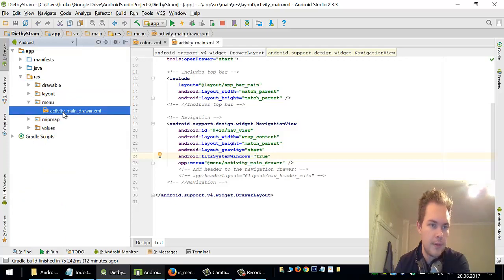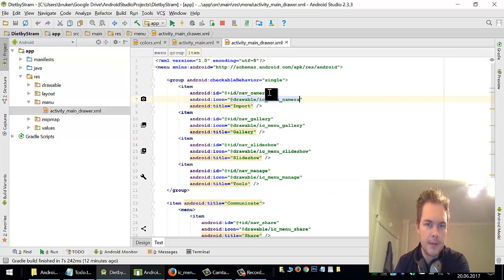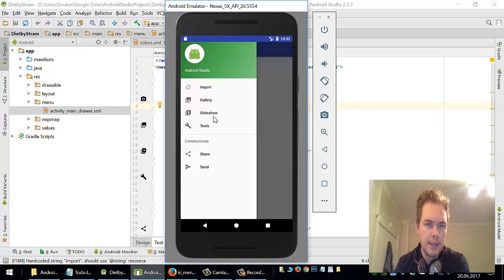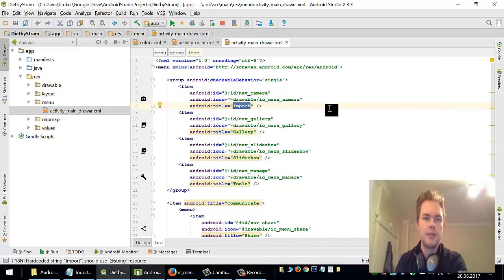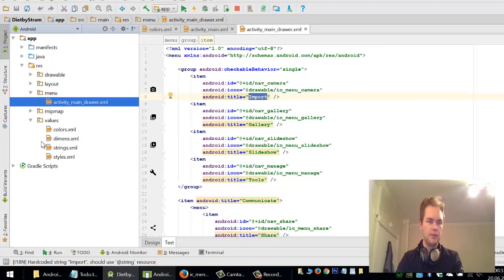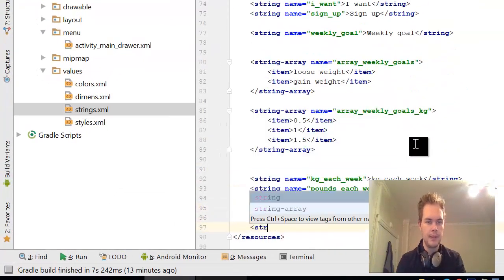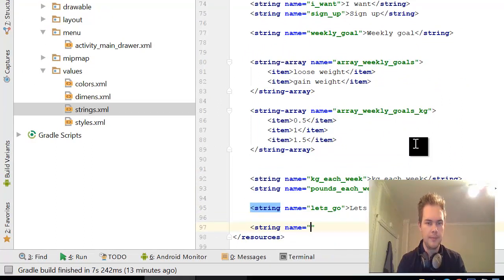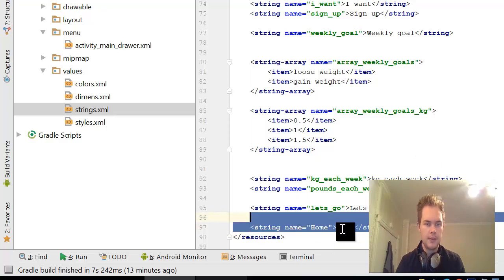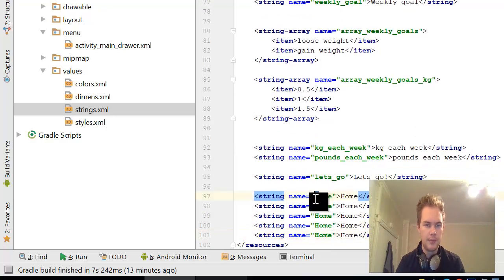we can go to activity main drawer under menu. Okay, so if we see here, the first one is import, and I want the first one to be home. So we'll go to our strings, string name home, and we'll create more.